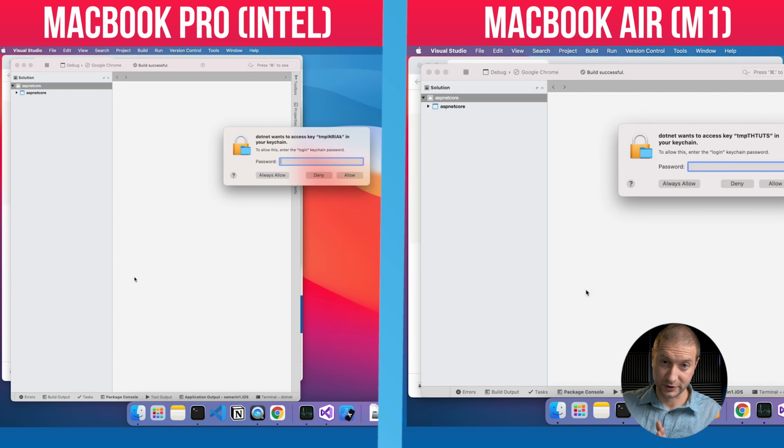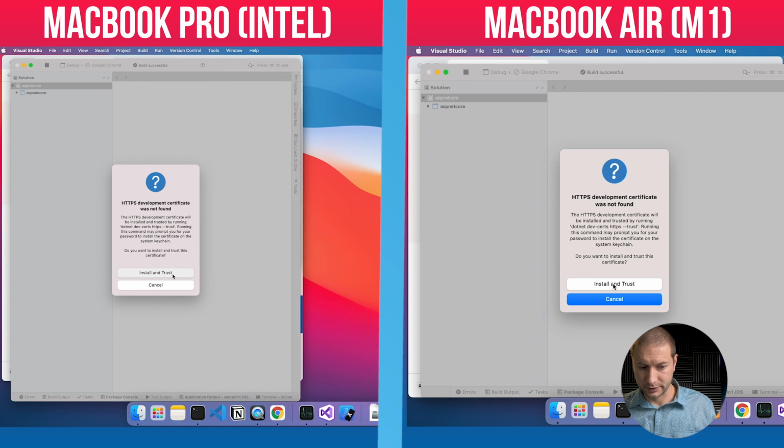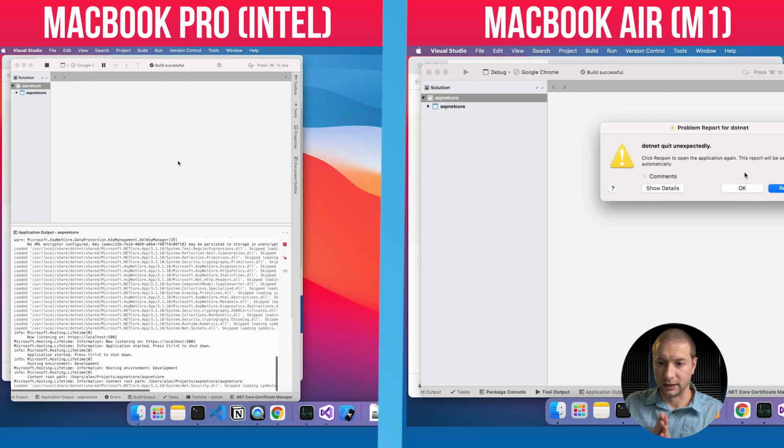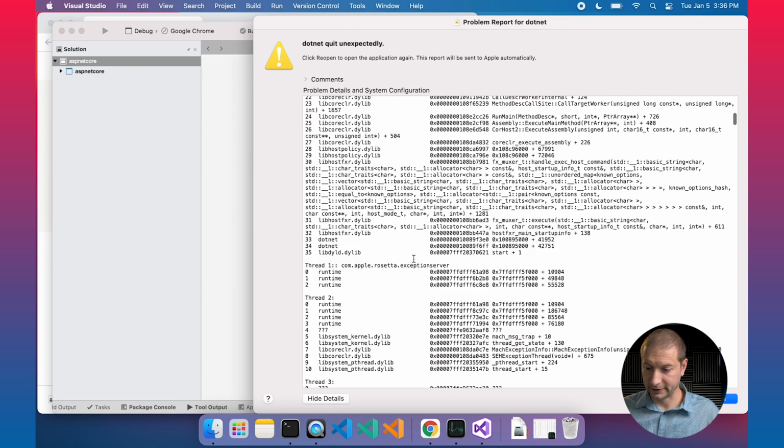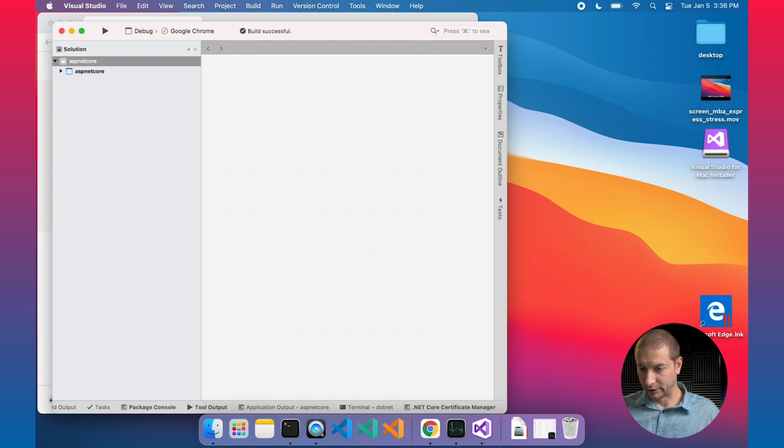It needs to install some certificates because we're going to be using HTTPS for local development. Install and trust. Yes. This might be the problem right here. It says .NET quit unexpectedly on the M1. This is kind of what I expected to happen. Most likely not supported at this time.